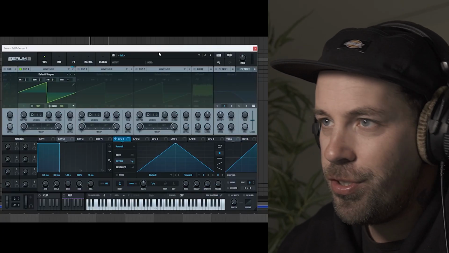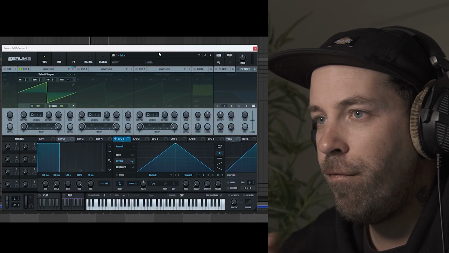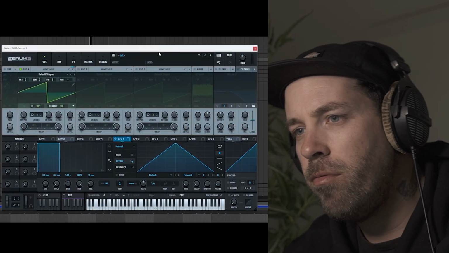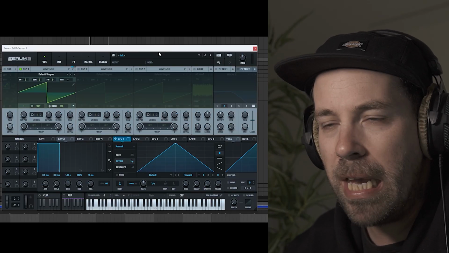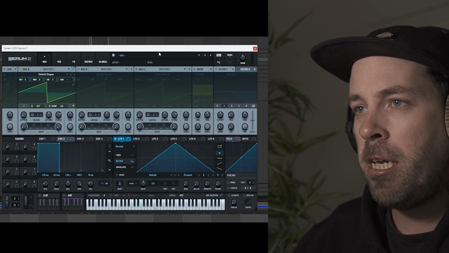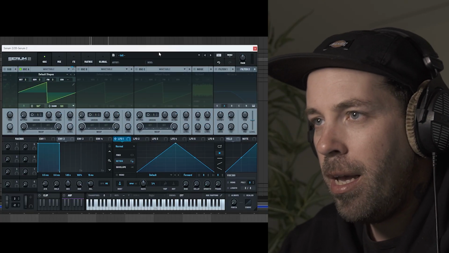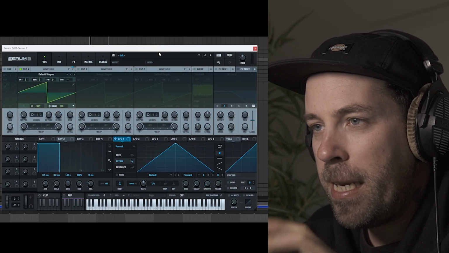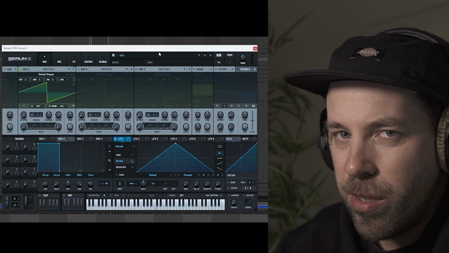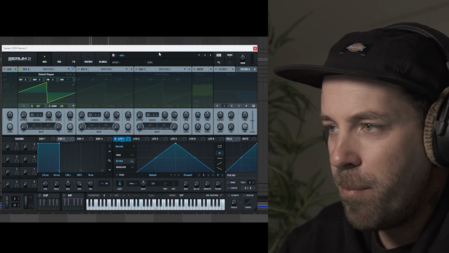Today, another Serum 2 video, and for this one, we're gonna be making those really evolving intro sounds by managing to blend in the Wavetable oscillator with the Spectral oscillator, so we can make some really cool and weird stuff out of this one. So yeah, let's flip into Serum.